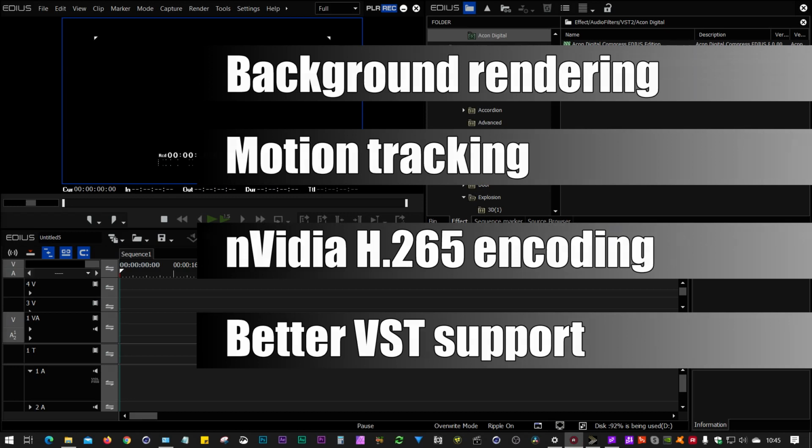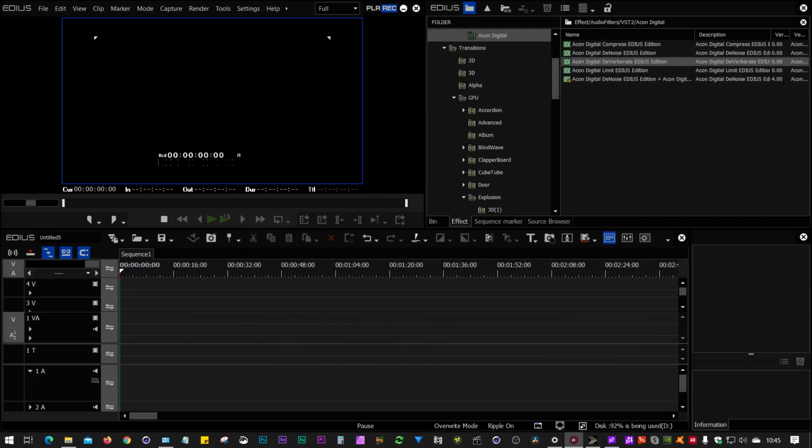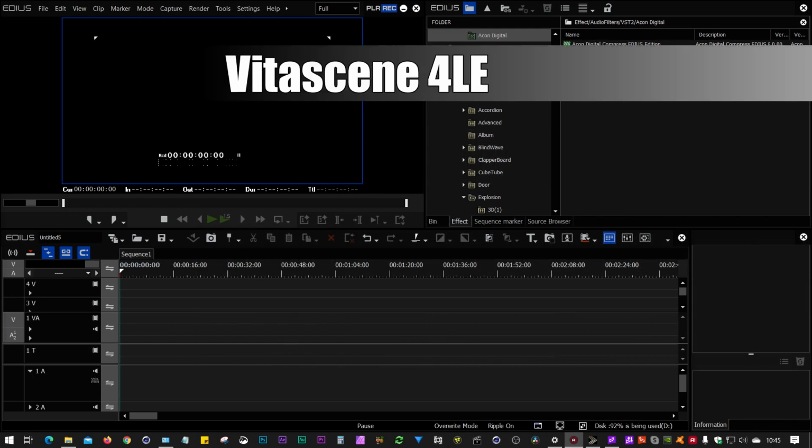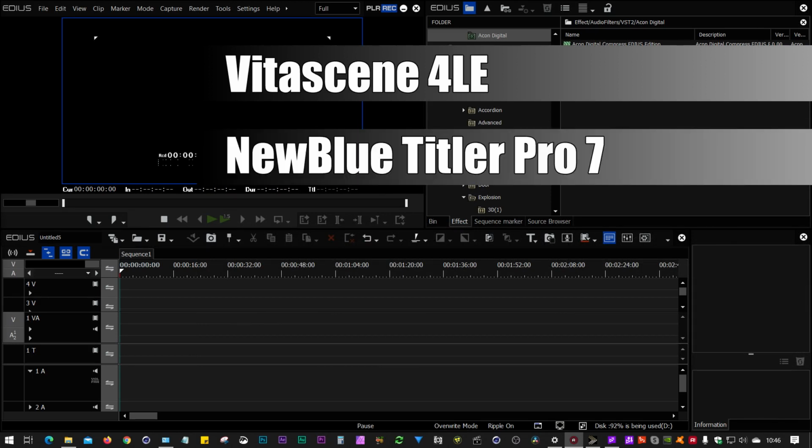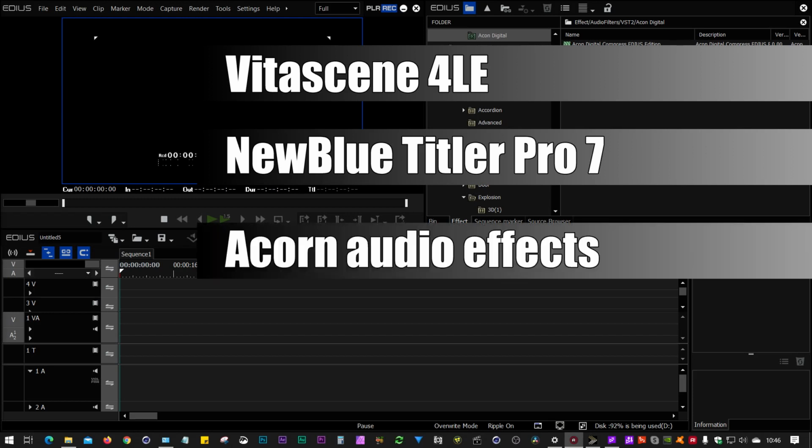We've also got a couple of extras that are coming with Edius 10, so these are Vitascene LE, which is a bunch of fancy transitions and glowy and sparkly effects and movie looks. You've got New Blue Titler Pro 7, which is an updated version of the titler that used to come with Edius 9, except 7's got a lot more filters and a lot more control. And you've also got some new audio plugins which have been written specifically for Edius, and these ones are things like a compressor, a denoiser, a de-echoer or deverberator, and a limiter. So these are things that we've been dying to have in Edius for ages. Now we've got some that have been added in, and basically you're listening to the results right now because I've been using them during this edit.